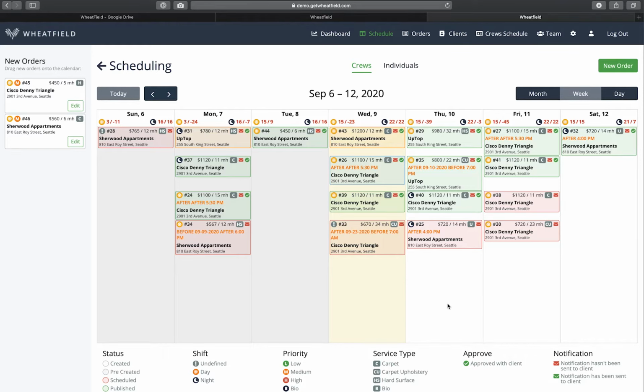Wheatfield is a cloud-based automation platform for field service businesses. It's ideal for cleaning, electrical, HVAC and other field service companies. In this demo we'll give you an overview of the platform and its essential flows.